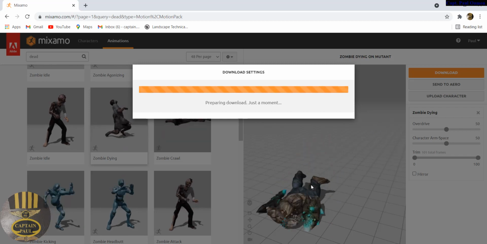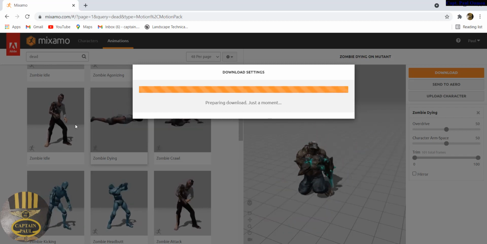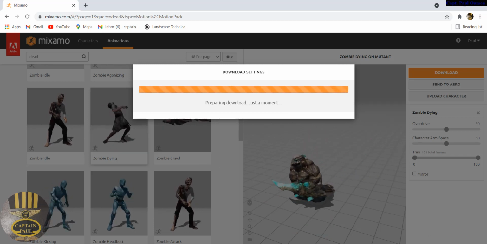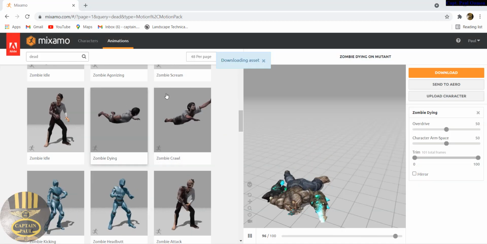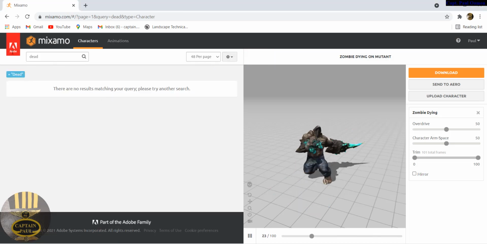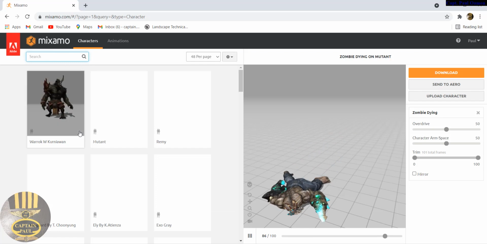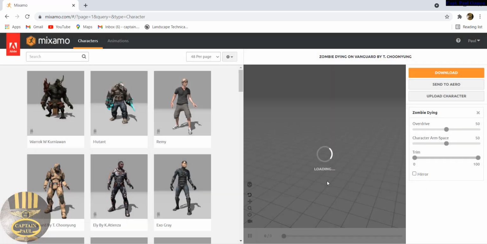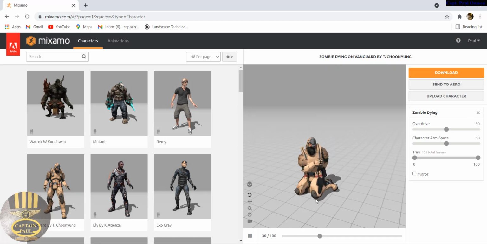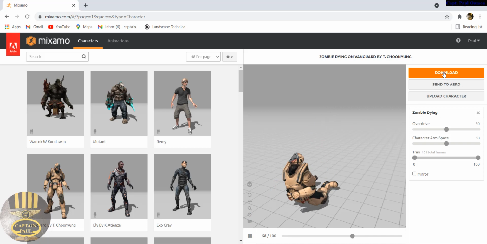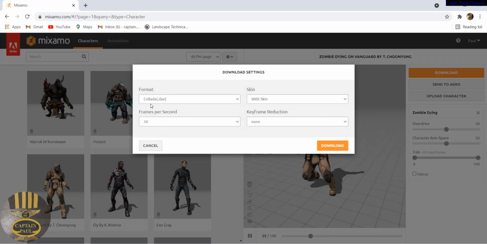I'm not going to be using this. This is the very one I will be using. Let me take you guys there. So the very character that I intend to use is this very one. So let's get rid of that. This is the character I intend to use. So I'm going to change that. I've already downloaded that. So you will download it as a Collider.